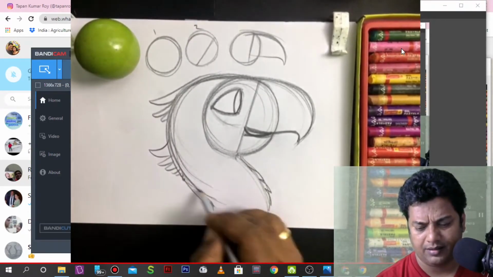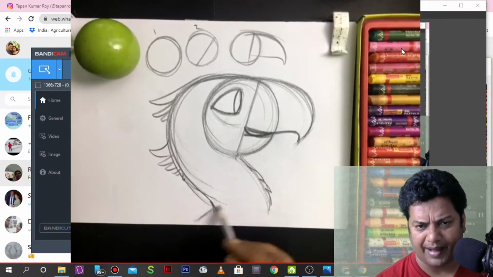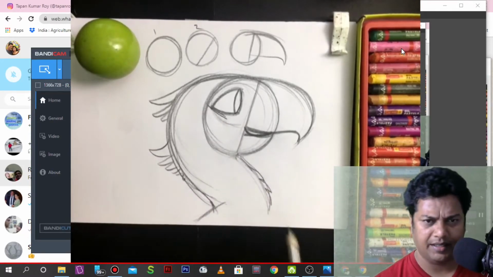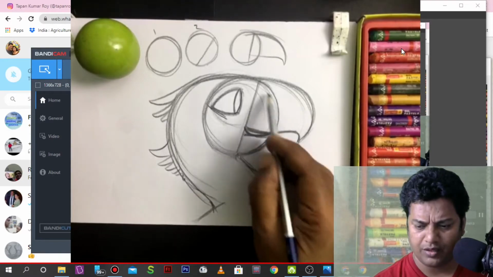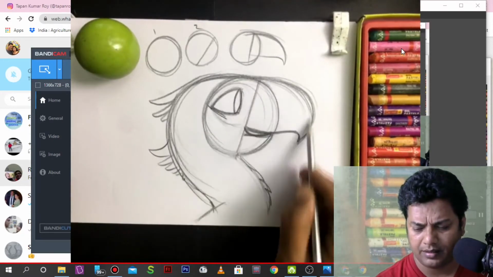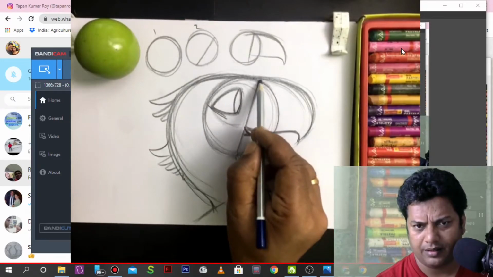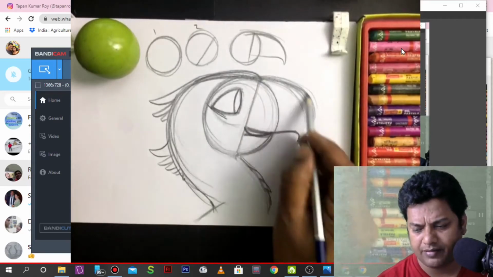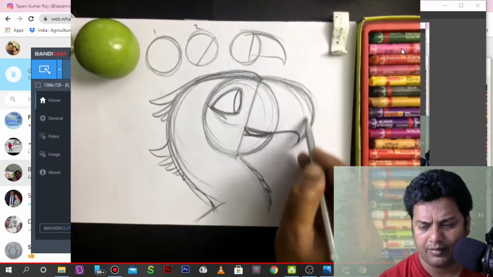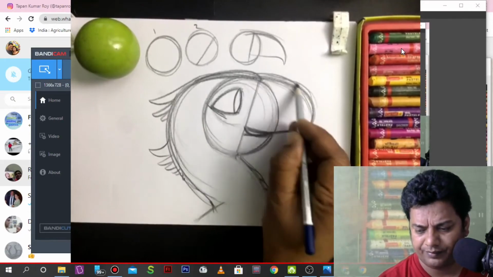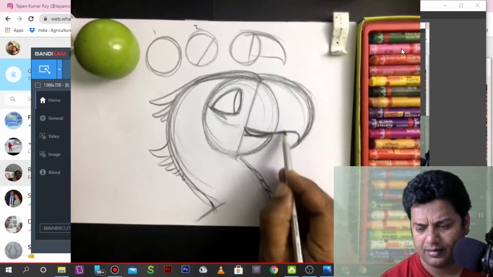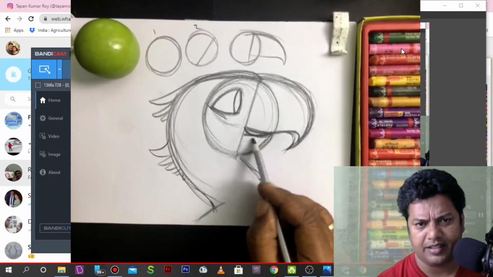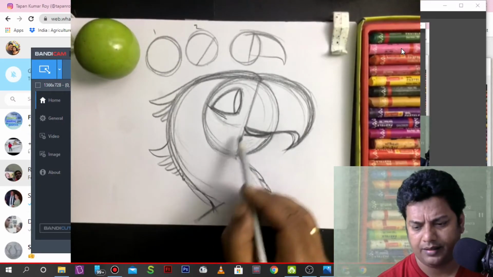This is a blue macaw kind of bird. The most interesting thing in this bird is that the beak part is very interesting. You can create some more curve like this. This is the black part basically.